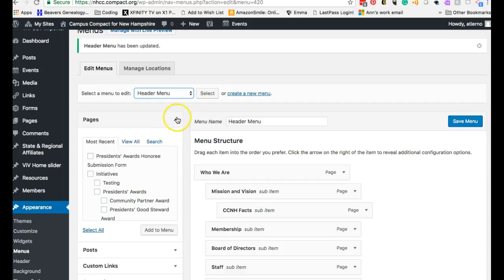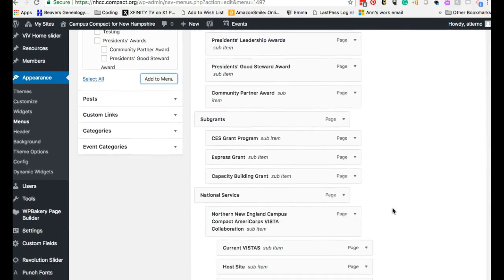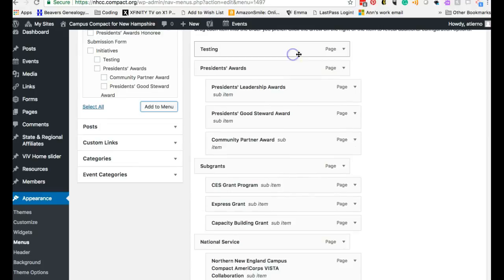I'm going to go back to our menus, which is under Appearance. We'll go back to our header menu. But then we're going to look for the Initiatives menu. So there's the Initiatives menu. Once you find that, you hit Select. And when it refreshes, that's where you're going to take your testing, and you're going to add it to your menu. And then you're going to put it in the appropriate place on your menu. I'm going to drag mine all the way up to the top here.